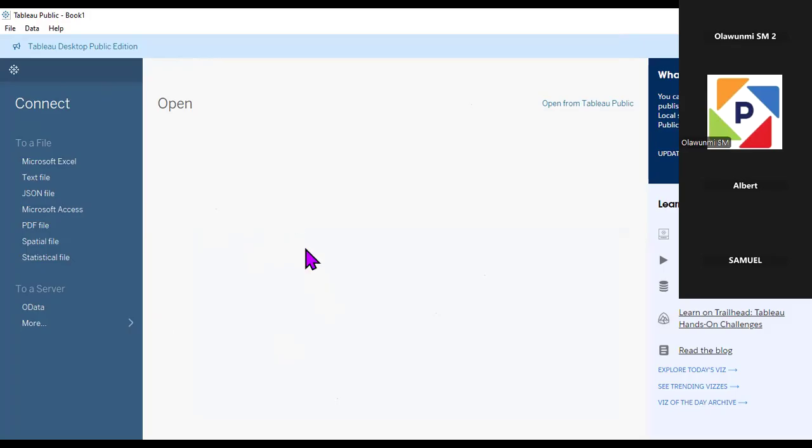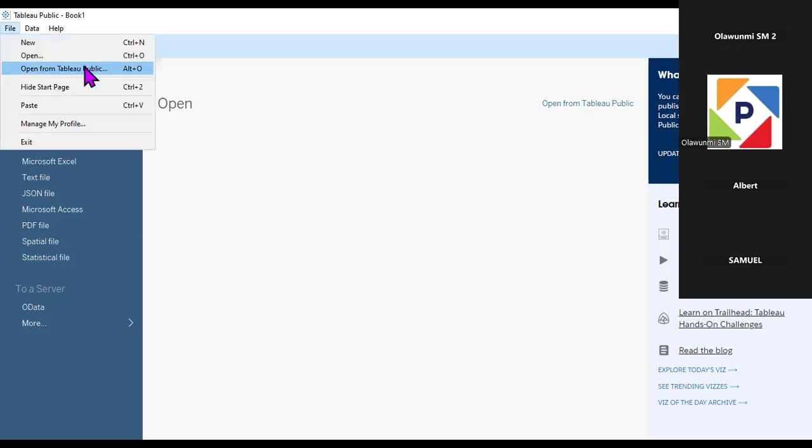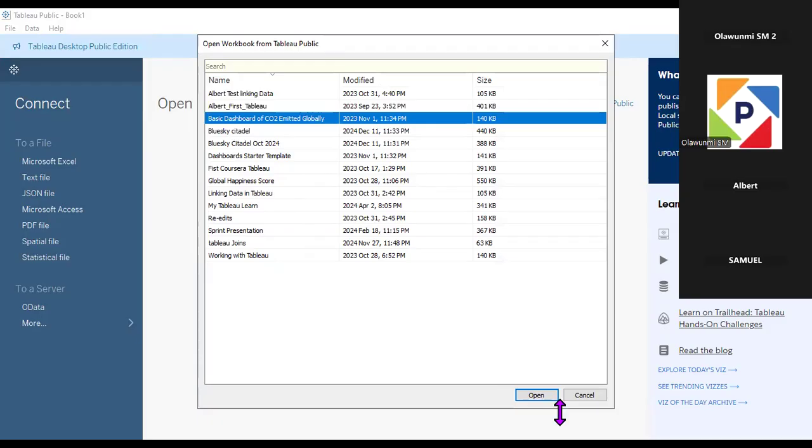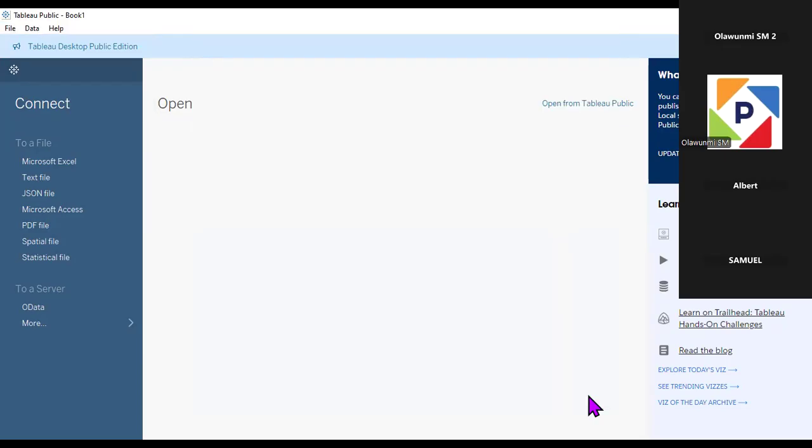So open your Tableau. If you visualized some of the things we did the previous week, come to File, come to Open from Tableau Public, click on it, log in, and select. Because I'm logged in on the web already, it has automatically logged me in. So I pick whatever visualization I want to work on and I open it. And that way I am fine. So I believe we are on the same page now so that we can move on.